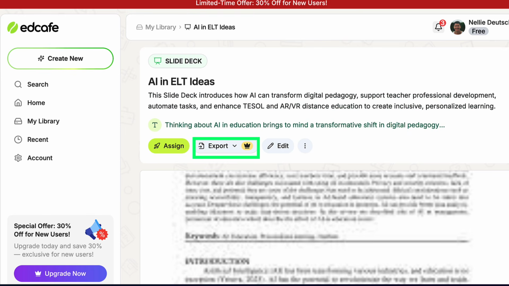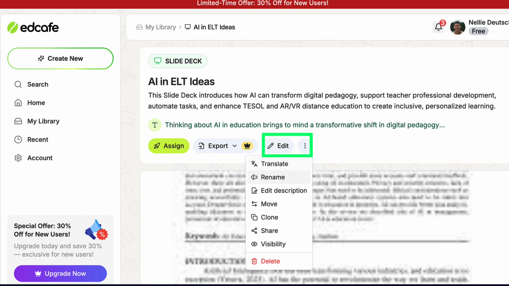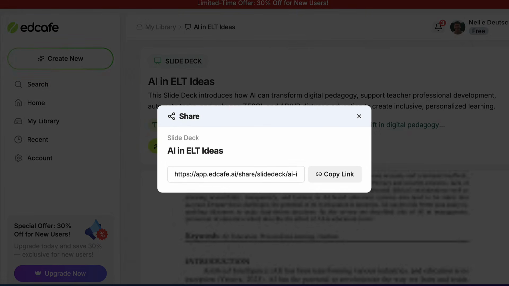Now notice the export to Microsoft or Google Slides is a pro feature. You can still edit, and then notice here: translate, rename, edit description, clone, or we're going to go into share. Hit share and then copy link.